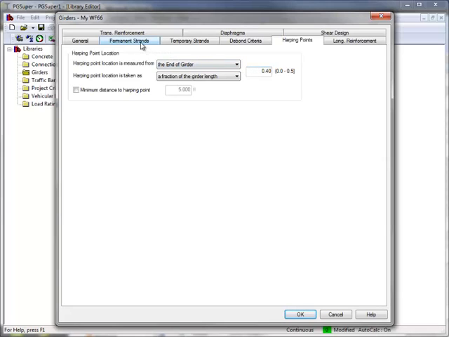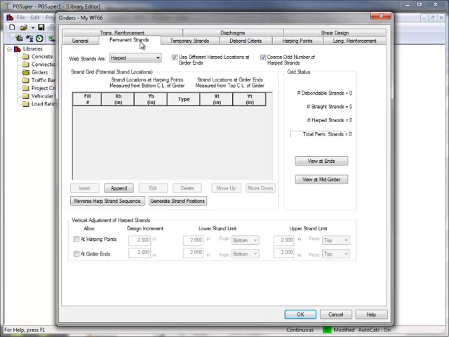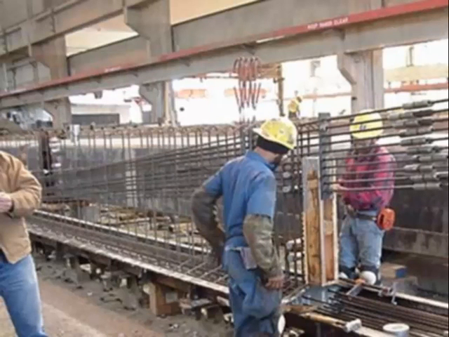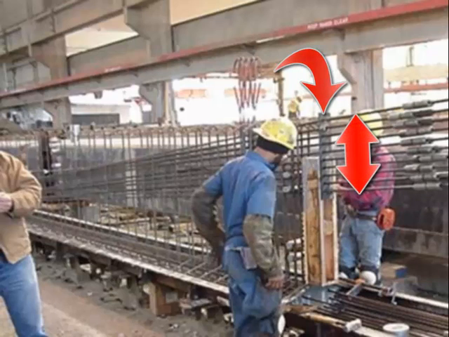Next is the fun part, input of the permanent strands. But first, let's take a little time to talk about how harp strands are defined and used in PGSuper. Here's a photograph of a typical casting bed in Washington State. The workers are just setting the strand locations before the forms are to be placed. I want you to notice two things about this photo. First, take a look at the strand template plate at the ends of the girder.